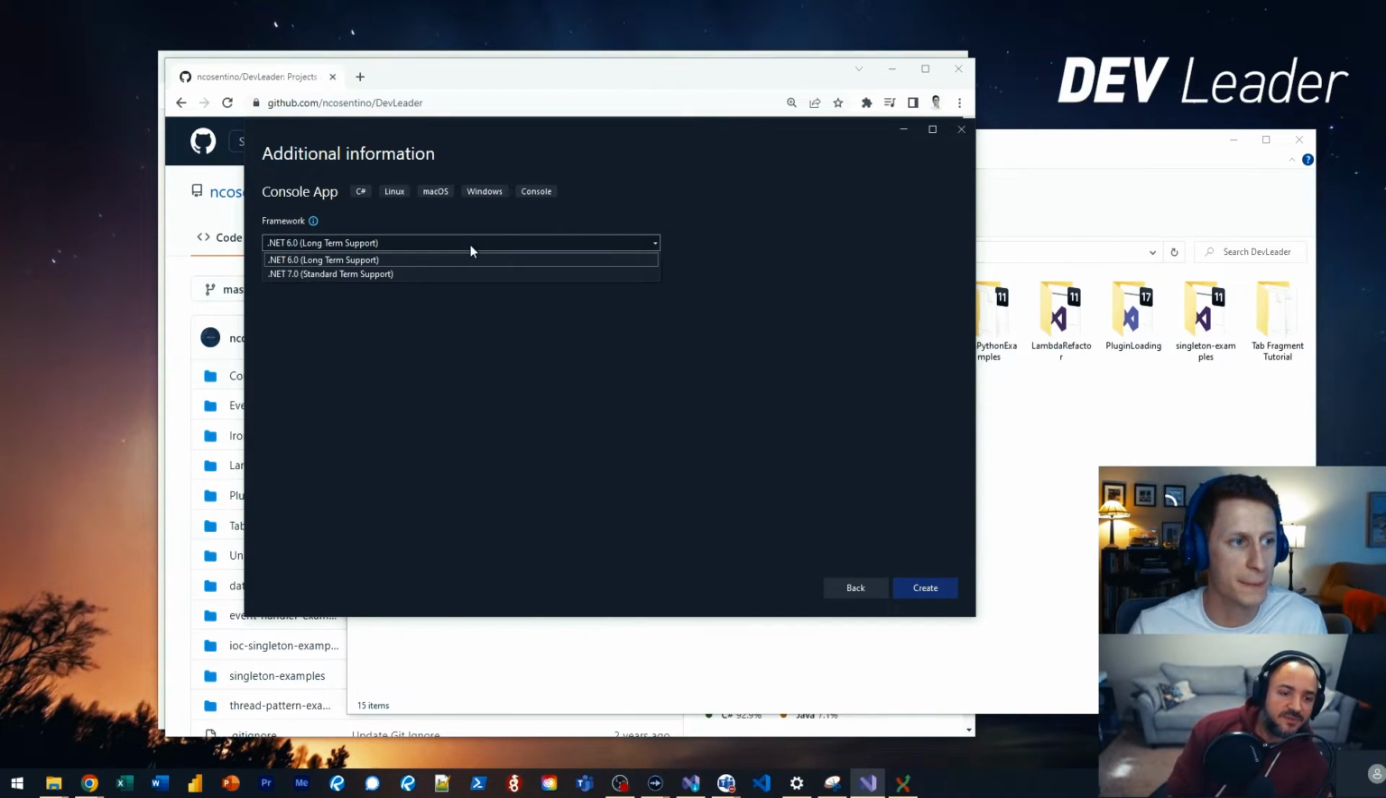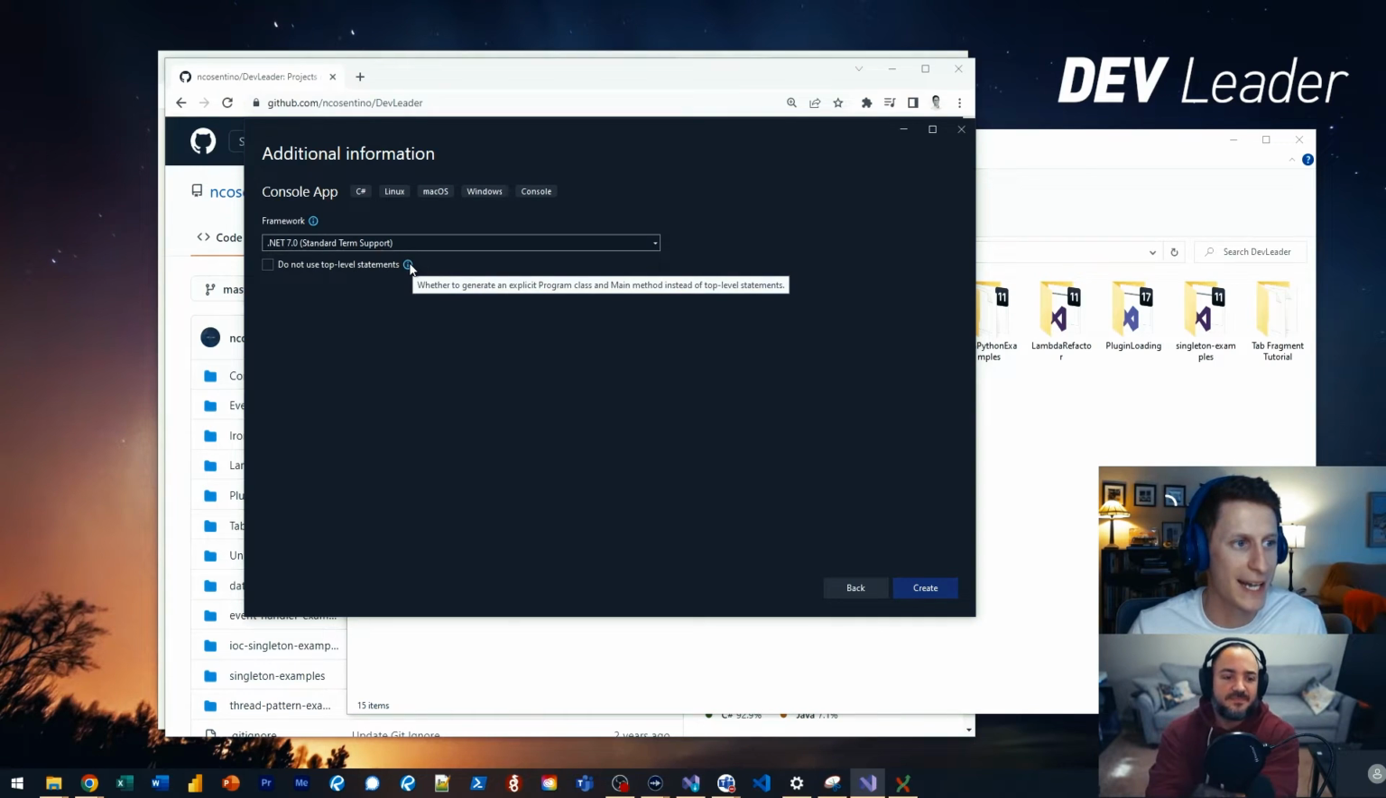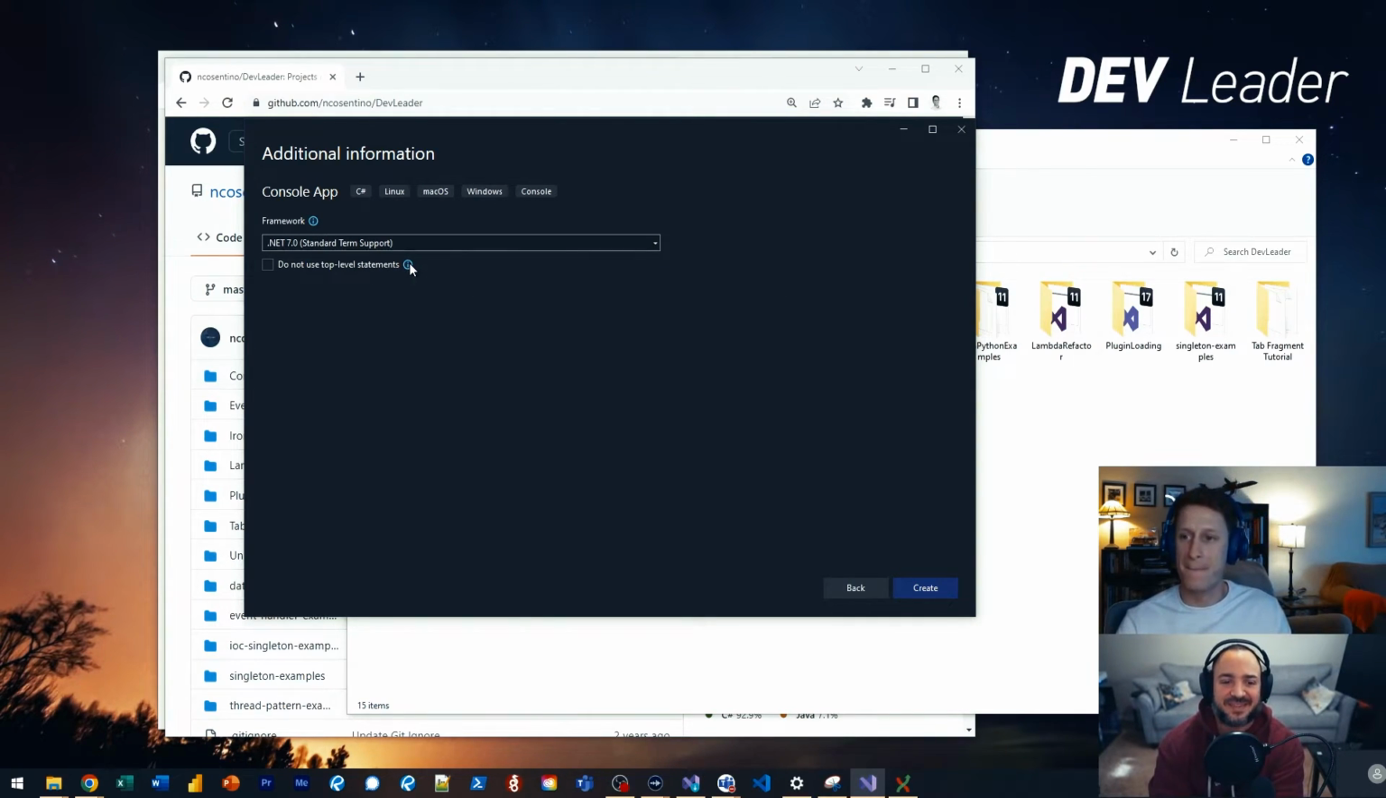And the framework. What are we looking at? Oh yeah, let's use 7. You have it there. Here we go. 7 is the new hotness. And do not use top level statements. Yeah, so this is a new feature. And actually I would just leave it as the default.